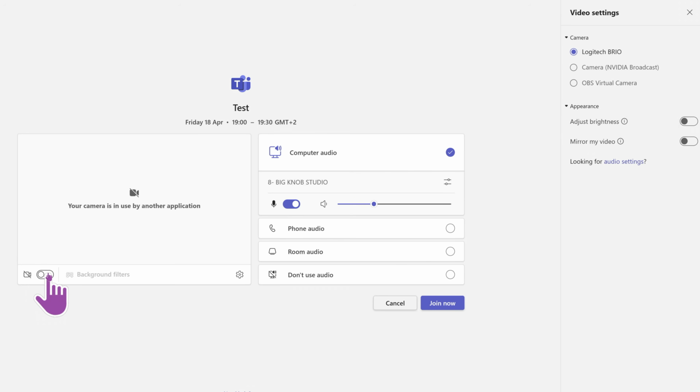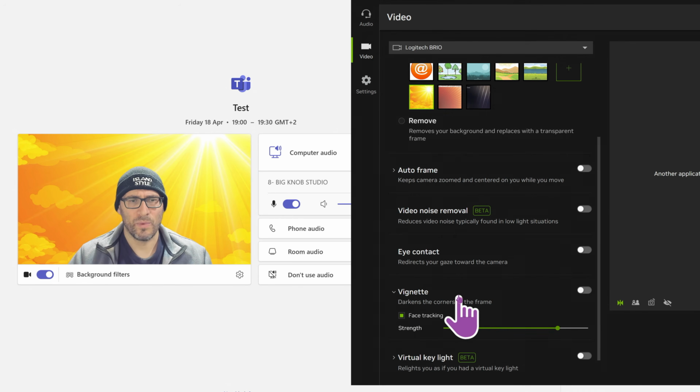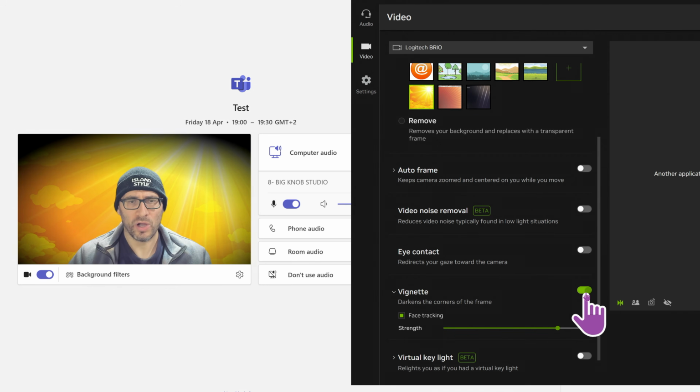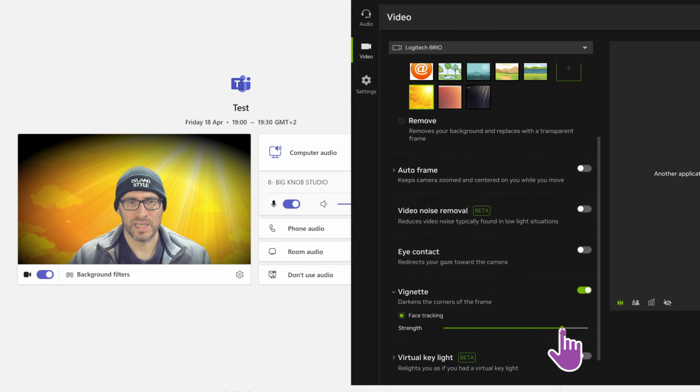You can now use this setting, and you can get the Nvidia app to get your eyes to look directly at the camera instead of having to manually look at the camera. You can use the app to look at the camera, and obviously you've got those other AI features. And lastly, while we're here, I just want to show you this other setting which is called vignette, and this will darken the edges. You can adjust the strength of this, so you can have it quite mild like that, or you can make it pretty intense like that.